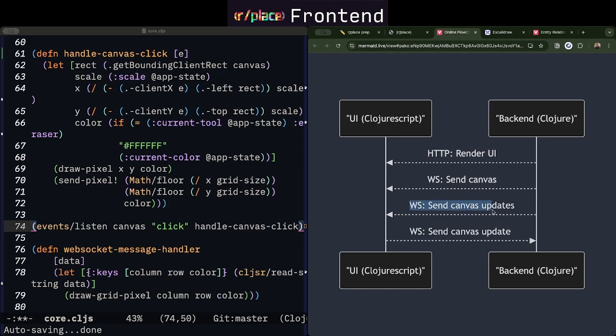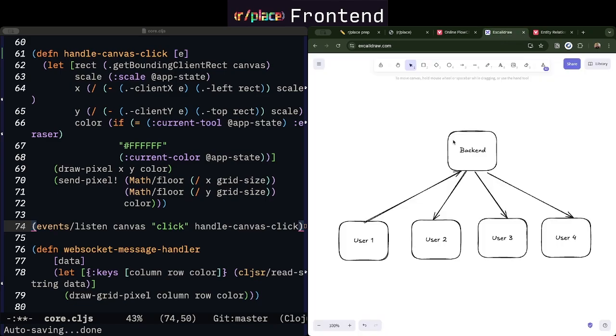This is the part that we have not done. So if there is a click on one of the UI clients, that is not broadcasted to other UI clients. To highlight this concept even better, this is one of the users who's looking at the canvas, interacting with it, but other users will not see it.